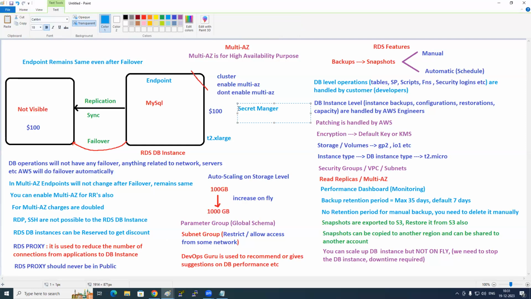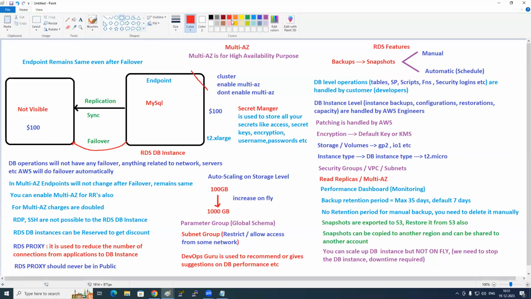Very important: Secret Manager. Write this down as a separate service in your book. Secret Manager is used to store all your secrets like access keys, secret keys, encryption keys, usernames, passwords, etc. This is called Secret Manager. Don't forget about Secret Manager.